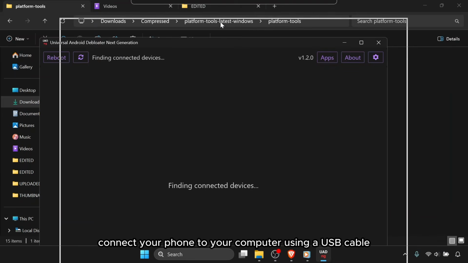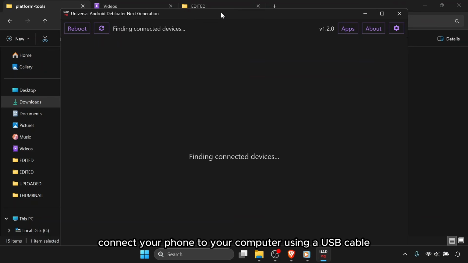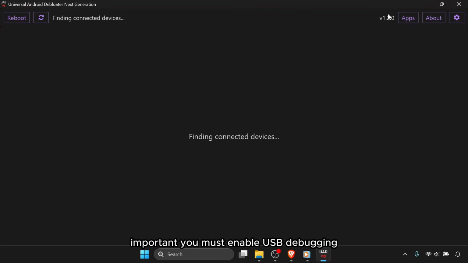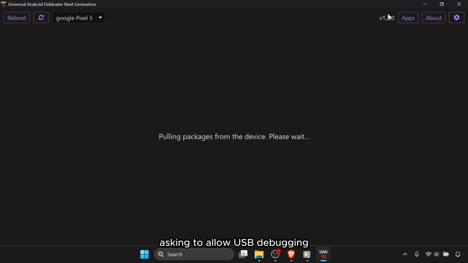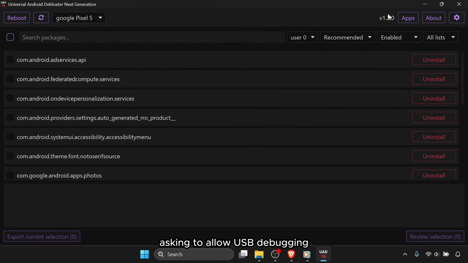Connect your phone to your computer using a USB cable. Important: you must enable USB debugging inside your phone's developer options and make sure your computer has the correct OEM USB drivers installed. If a permission prompt appears on your phone screen asking to allow USB debugging, tap Allow or Always Allow from this computer.